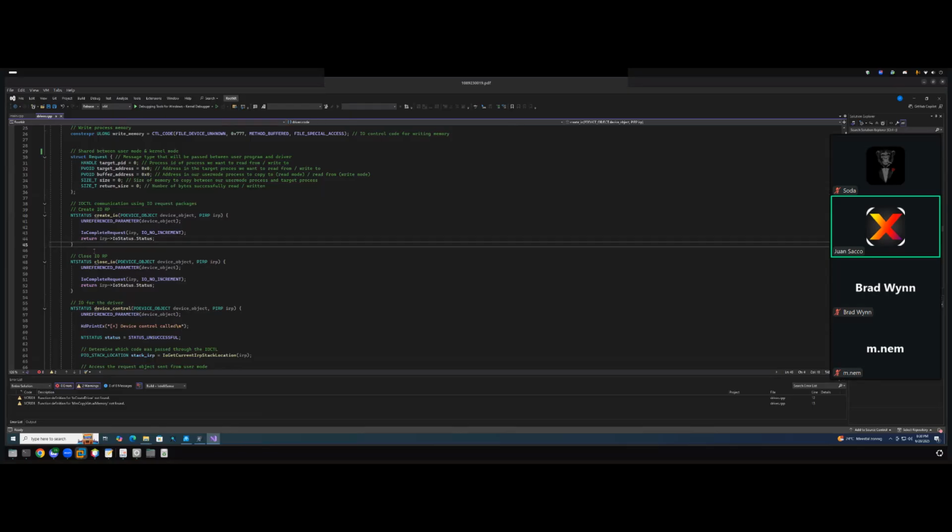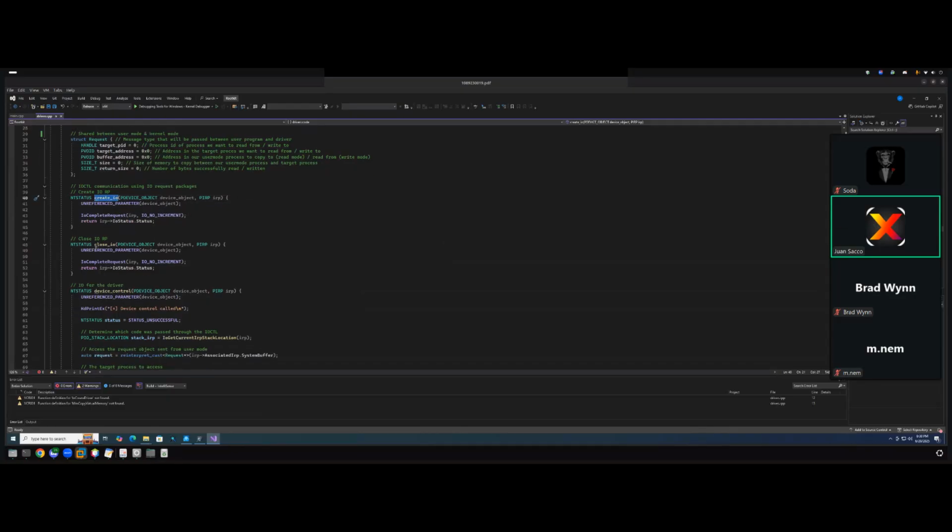But in any case, any warning is going to be marked as an error when you're writing a driver. So then for IOCTL communication, we're going to have create IO, close IO, and then the device control. We can use device control or we can use write. Well, I'm choosing to use device control. This is device IO.